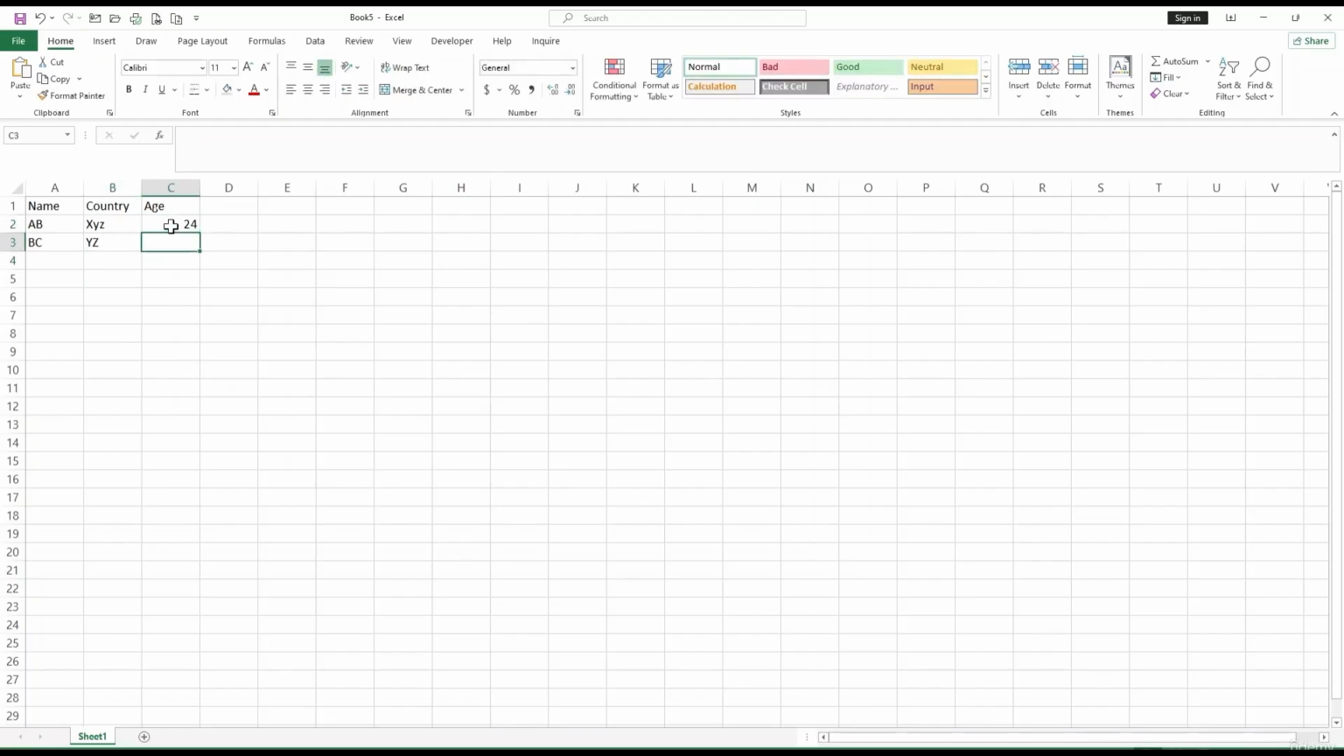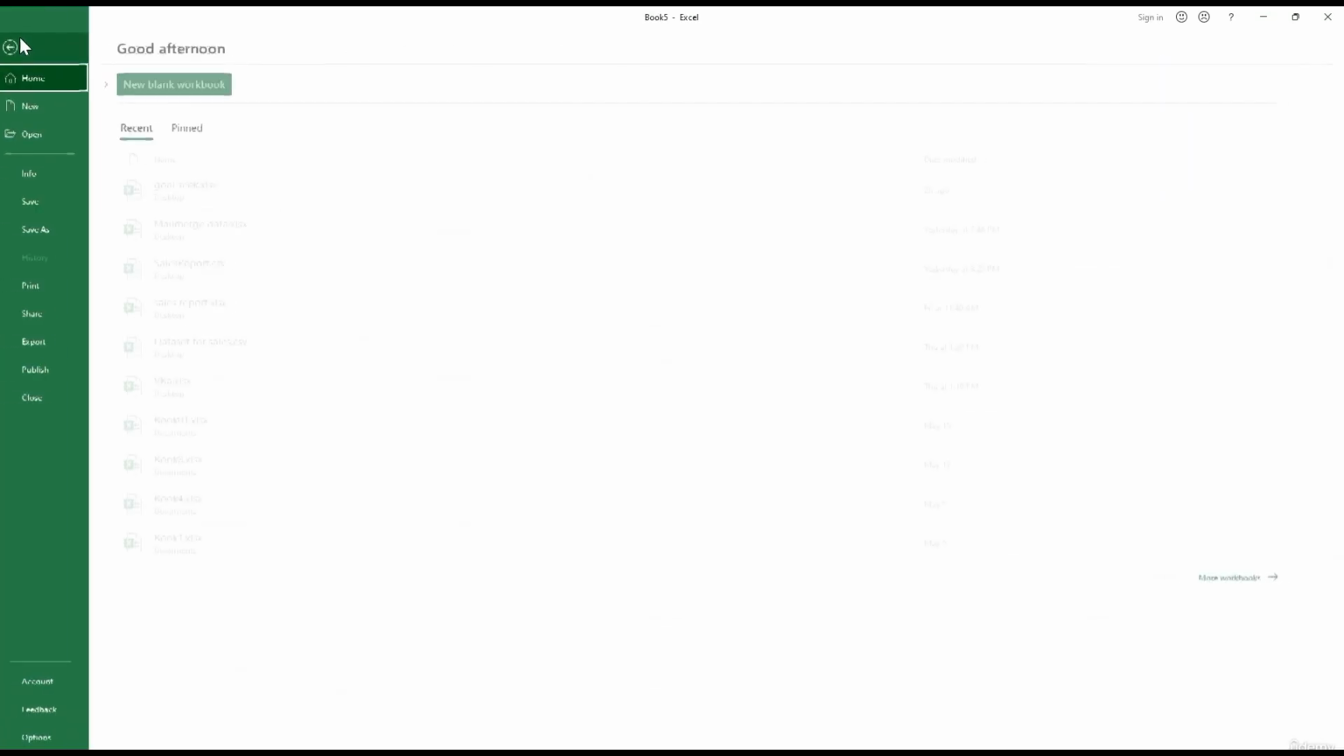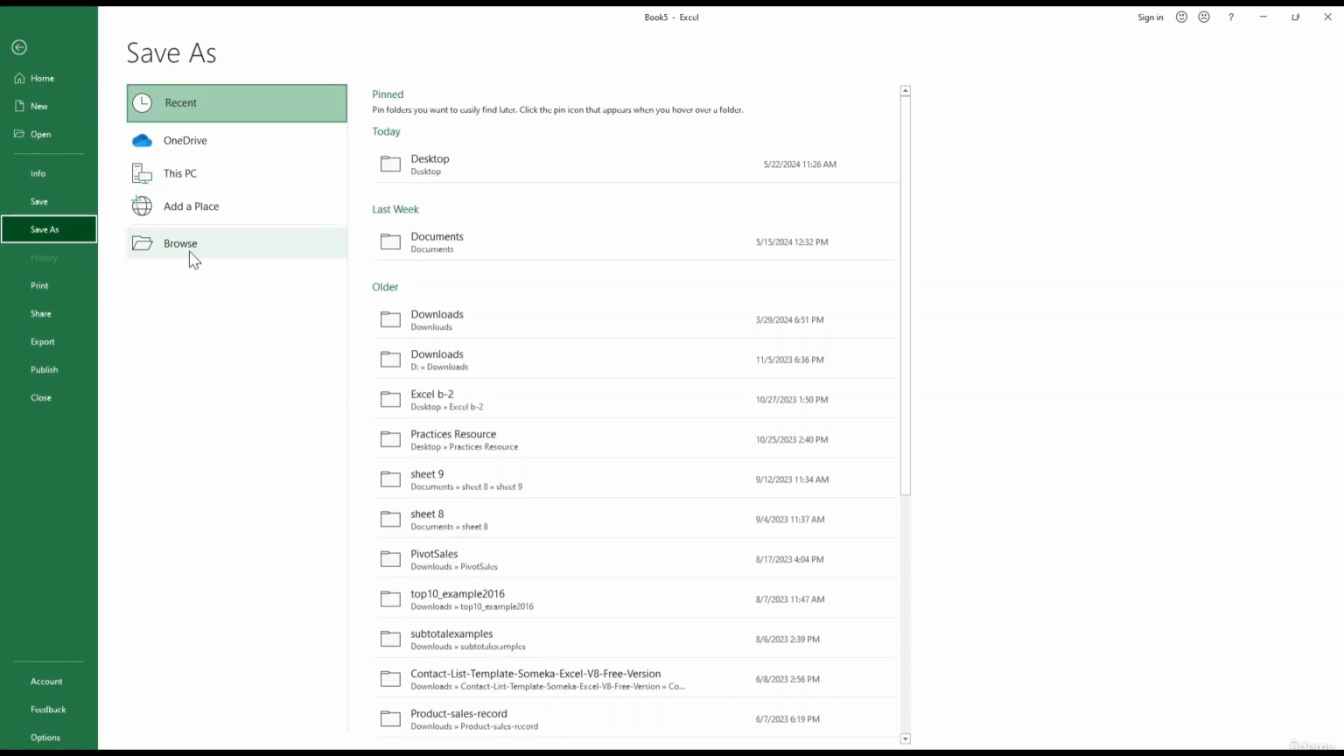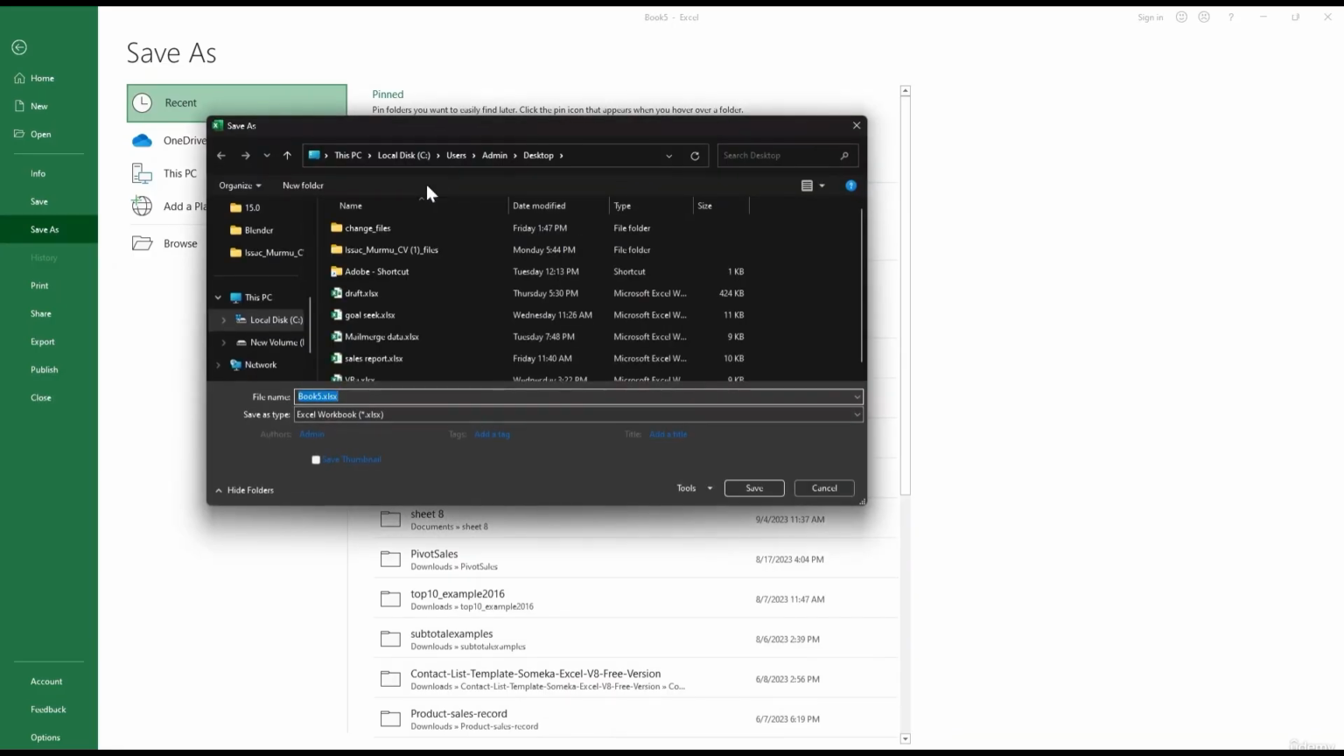So now that we want to save it, to save the workbook, click on File in the top left corner of the screen, then select Save As. Okay, so the next step is the Save As dialog box, and choose the location where you want to save your file. For this example, let's save it on the desktop, and next give your file a name. So I will use a simple file name.